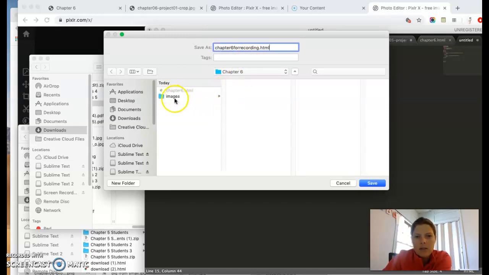I am pulling the images right from my image folder. Remember, everything needs to be in the same folder for the HTML to work. This, at the end of the day, is the HTML folder or the file folder that you are going to zip up and upload into Moodle. Inside that folder needs to be HTML, images. And inside that images folder is all of these images we just created. That will allow everything to work.